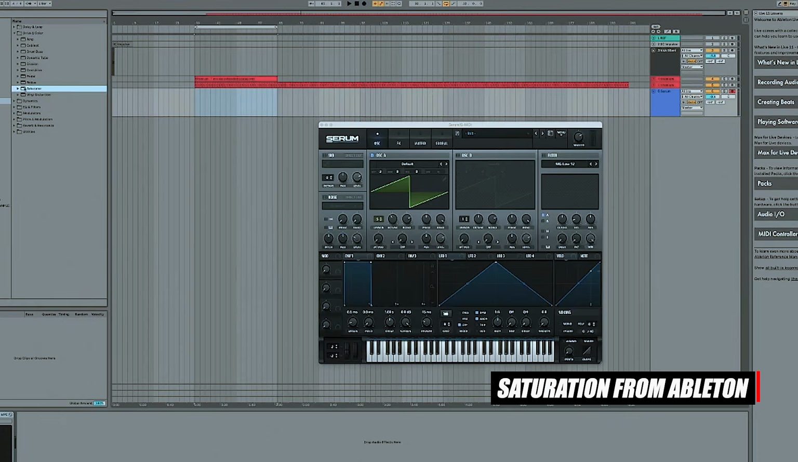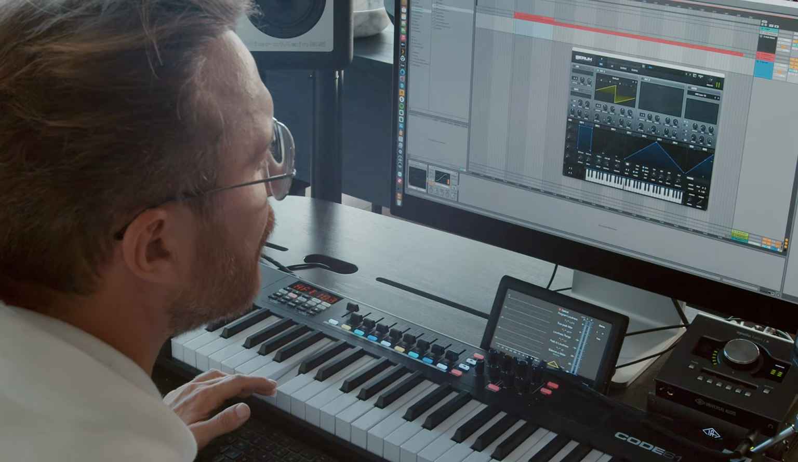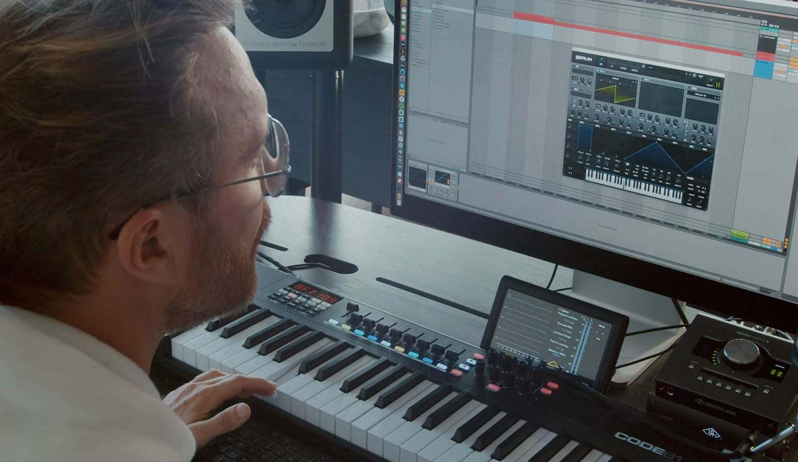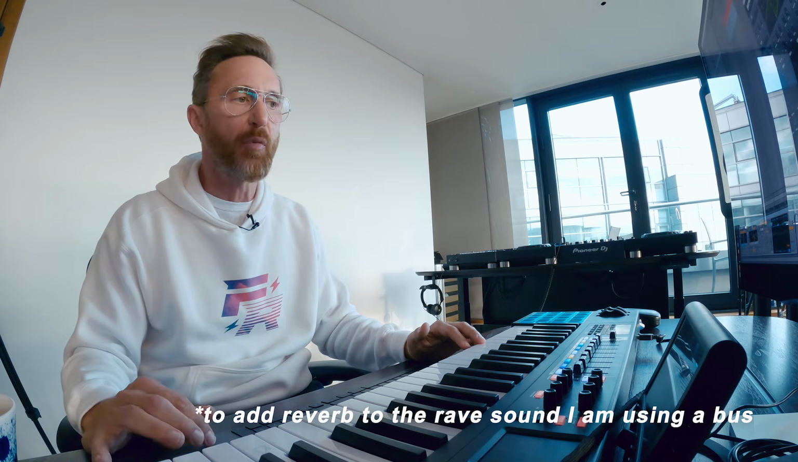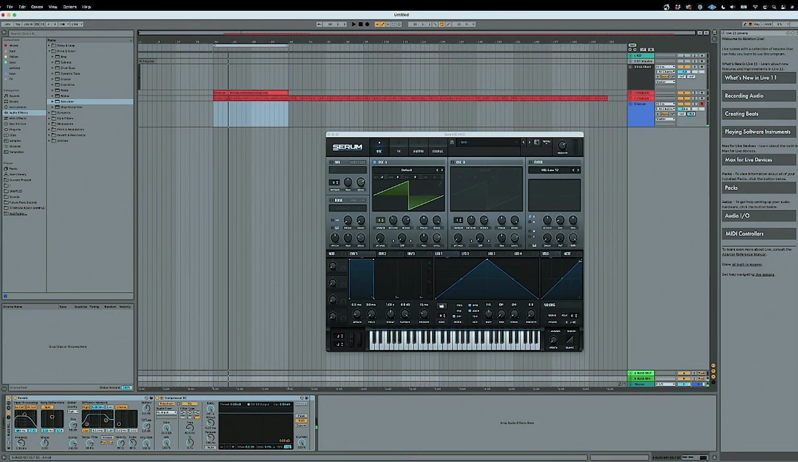I'm gonna add some saturation, even more. Yeah, it's dirty now. This is what we want. I'm gonna send this to a bus. I could put some reverb on the same track, but I like to send it. I'm gonna show you why. You hear the reverb. Okay.